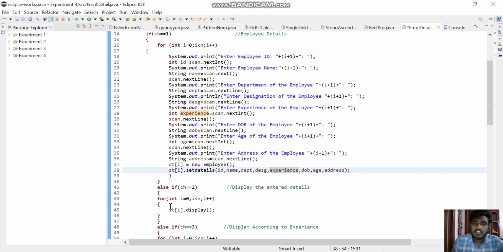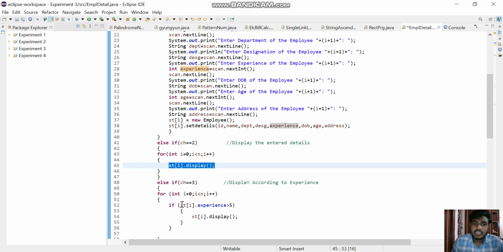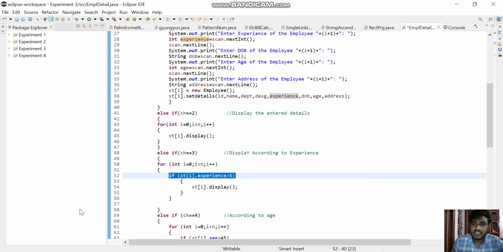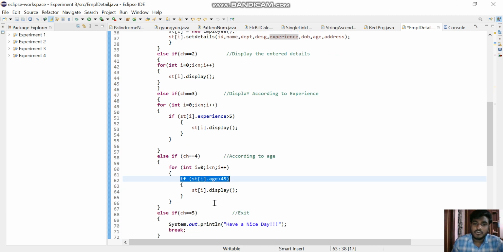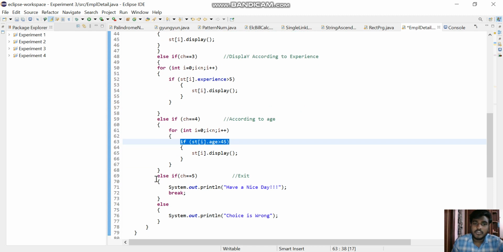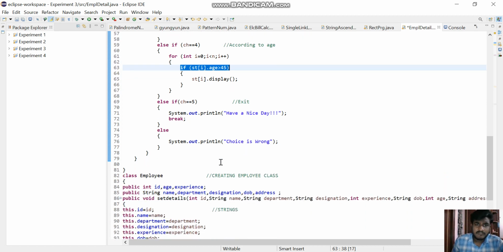Choice two, we are just displaying. And choice three, if experience is greater than 5, we are displaying. Otherwise, it won't display anything. Same for age. If the age is greater than 45, it displays. Otherwise, it won't display anything. Finally, if your choice is 5, we give have a nice day. You can give anything, you can give thank you. It's your wish. It's just ending the menu-driven program. Else, choice is wrong. It's not mandatory. First step is over.